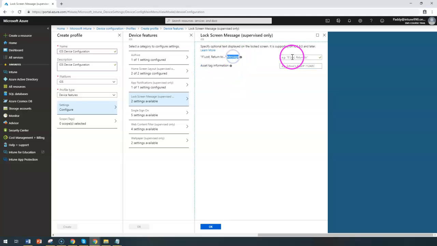The message is something you can configure here, like, hey, this device is owned by, for example, my company name, or my serial number. I can give it here. And the asset tag information is where I can give the information along with my serial number. Hey, this is the asset with this asset tag. So how the message looks is, if lost or found, I can say, call my company at so and so number.